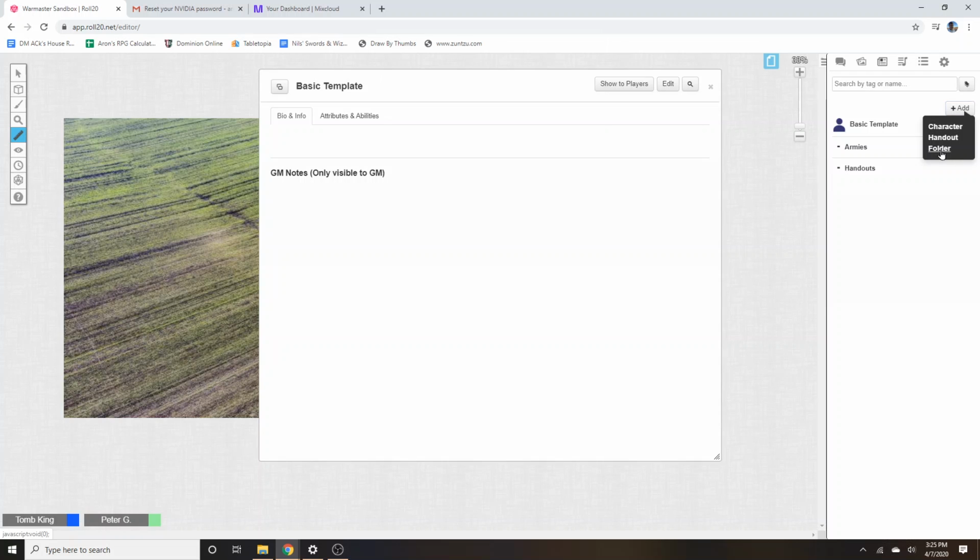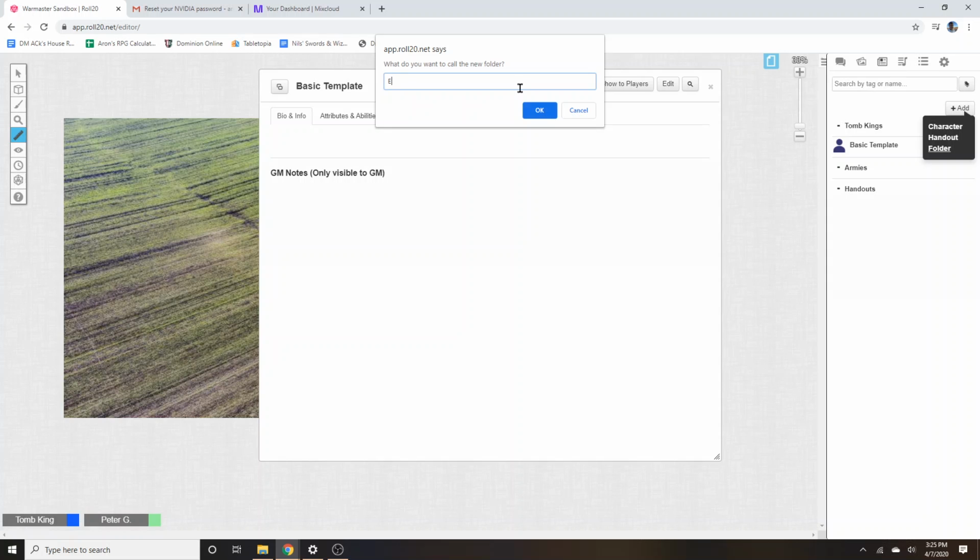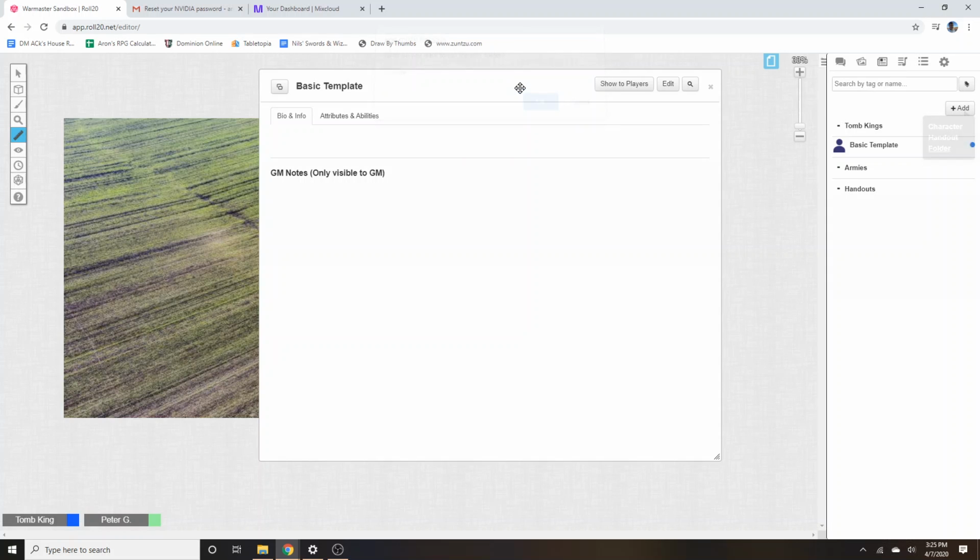I want to add a folder. Tomb Kings. And I want to add another folder for Empire. These folders have an expand and collapse button. When they're expanded, you can grab them and move them, nest them, organize them to your heart's content. It really fits my OCD, so I'm super into that.